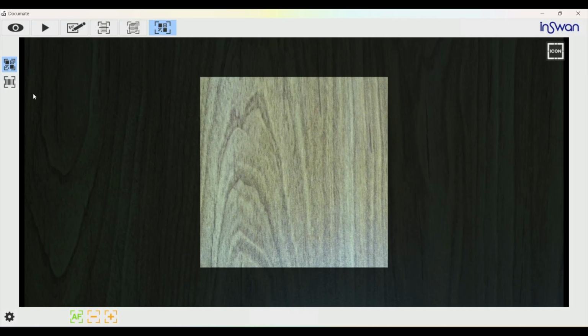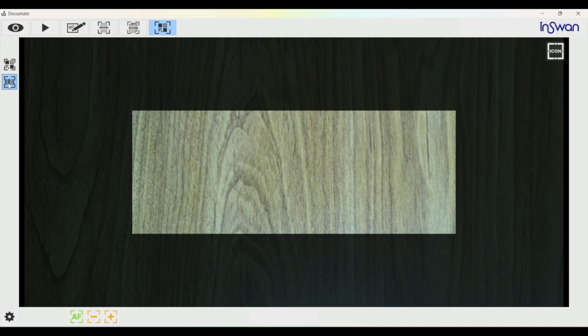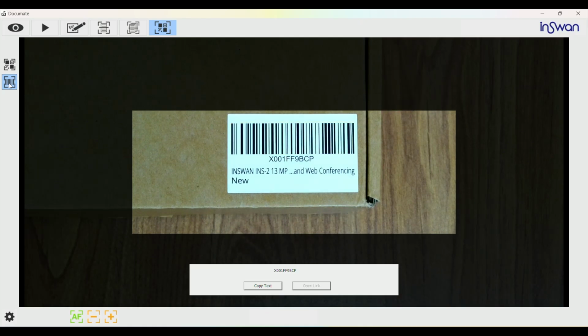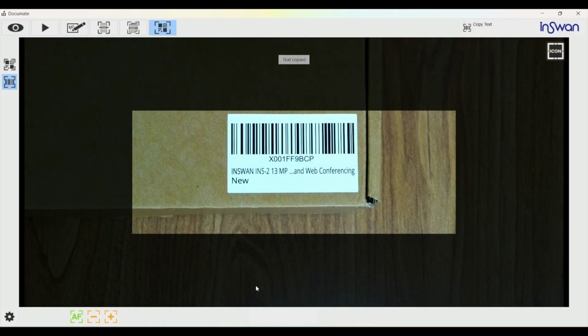You can also select the barcode mode to access information via barcodes. Place a barcode under the camera and the information will appear. You can copy and save this information for future uses. This can be useful to track textbooks and library books, enhancing efficiency in the classroom.